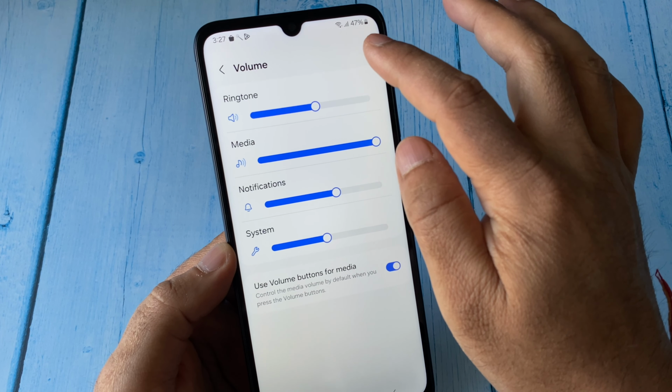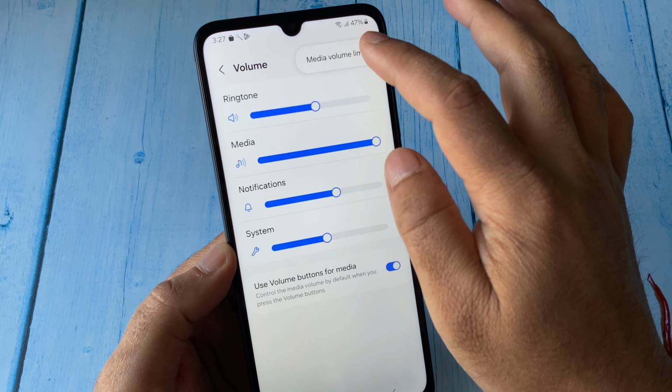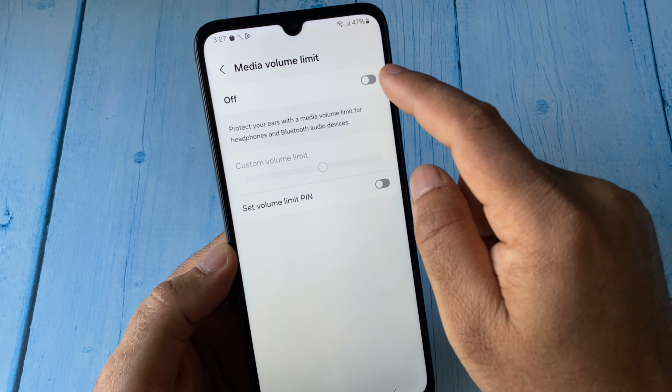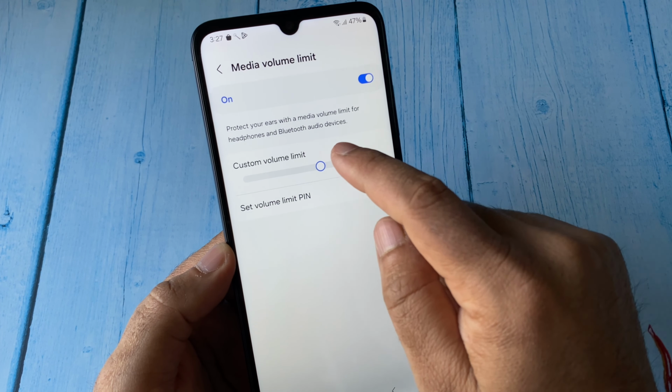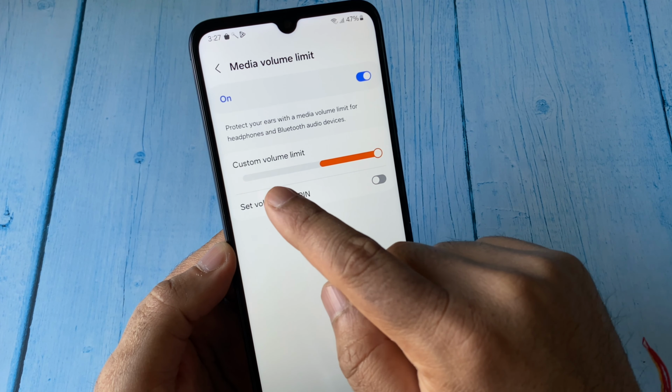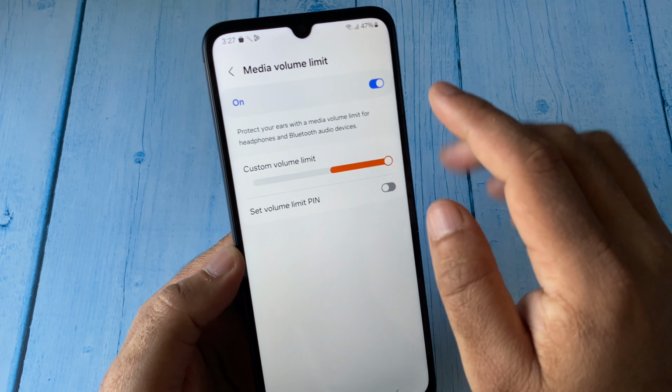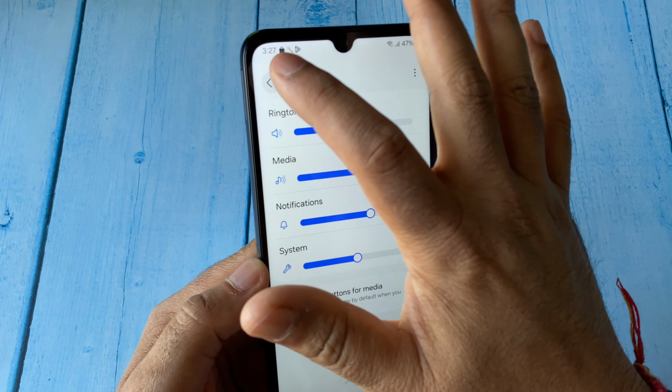Click on these three dots, then click on this option media volume limit, and now enable this option, turn on this option and fill this option custom volume limit. So this is your first step.